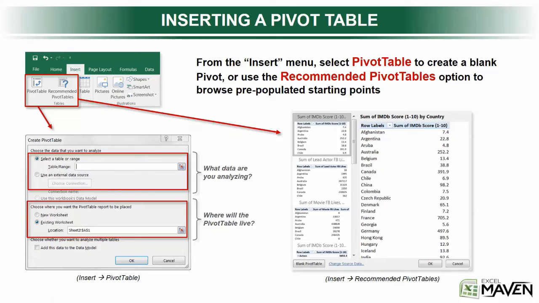And luckily Excel makes it incredibly easy to do so. In the Insert menu, you have two options. You can select Pivot Table to create a blank pivot, where you determine what data you're analyzing and where the pivot table will live, or you can use the Recommended Pivot Table options, which will allow you to browse some pre-populated starting points. Now, if I'm being honest, I don't find the recommendations very helpful. Personally, I prefer to just build my pivot tables from scratch, but it's important to know that those recommendations do exist if you choose to use them. So let's jump into Excel and actually practice this.